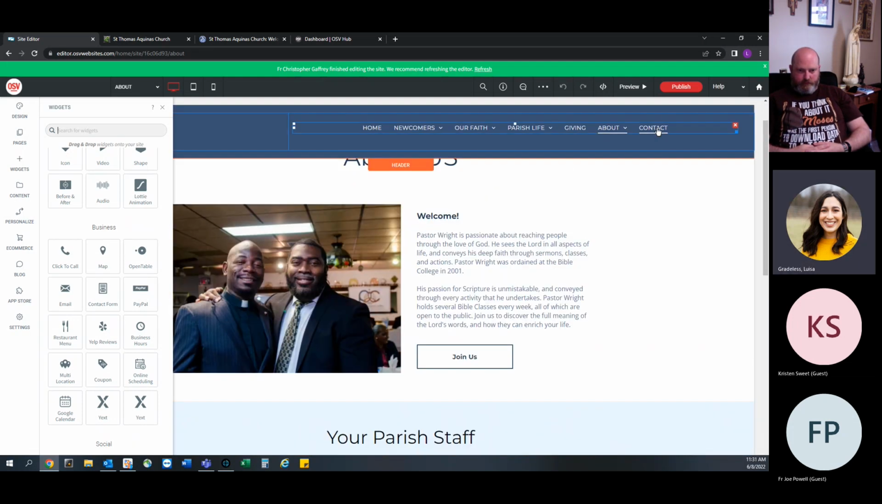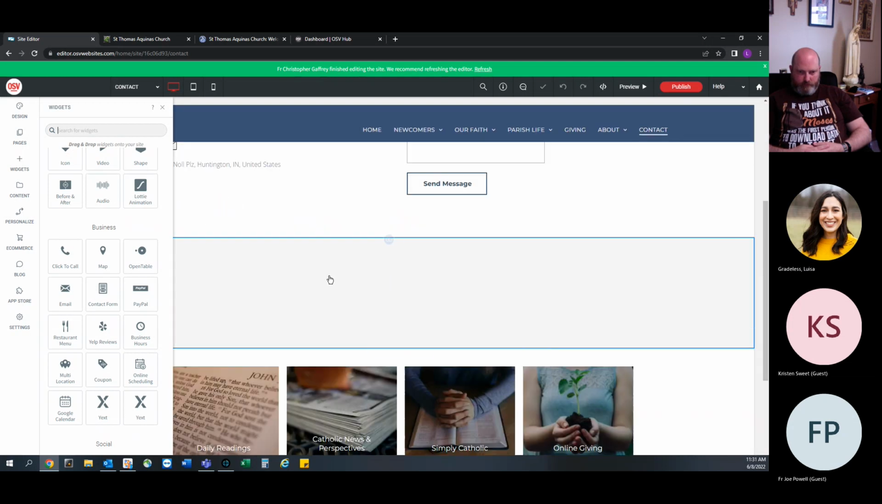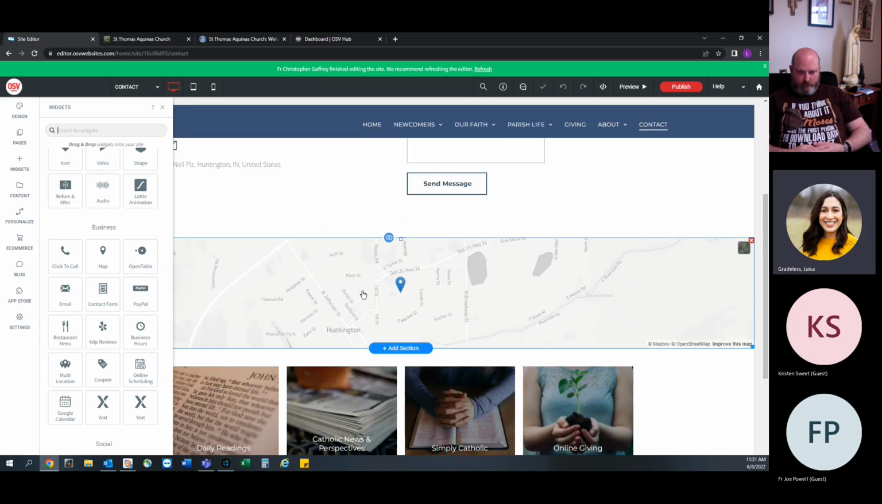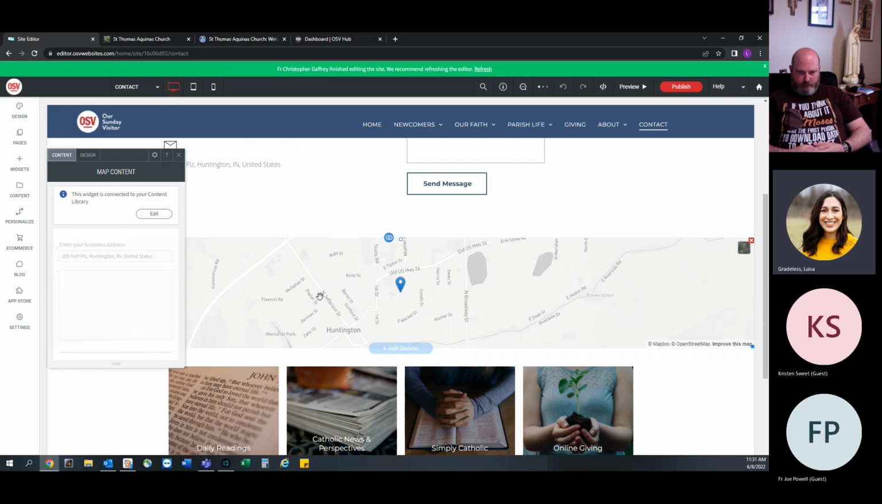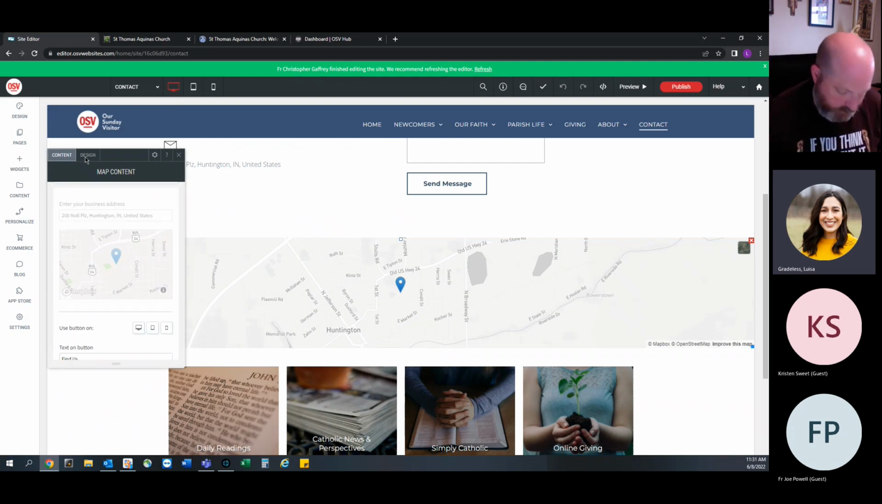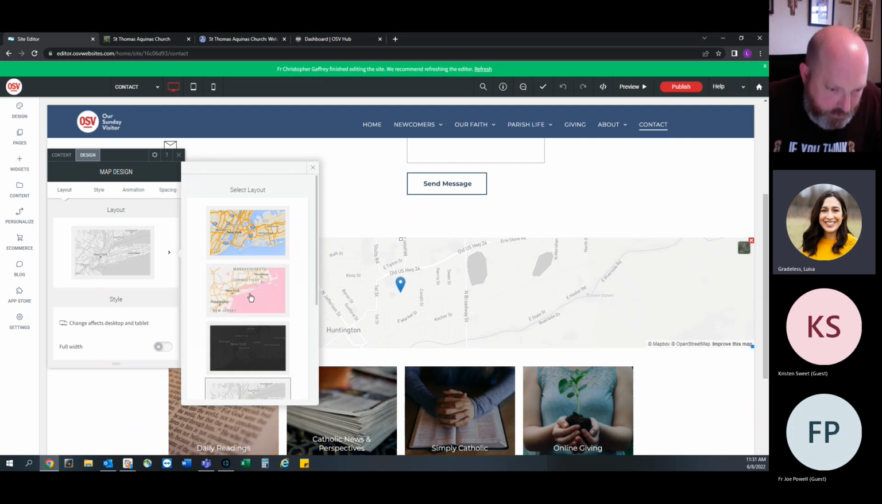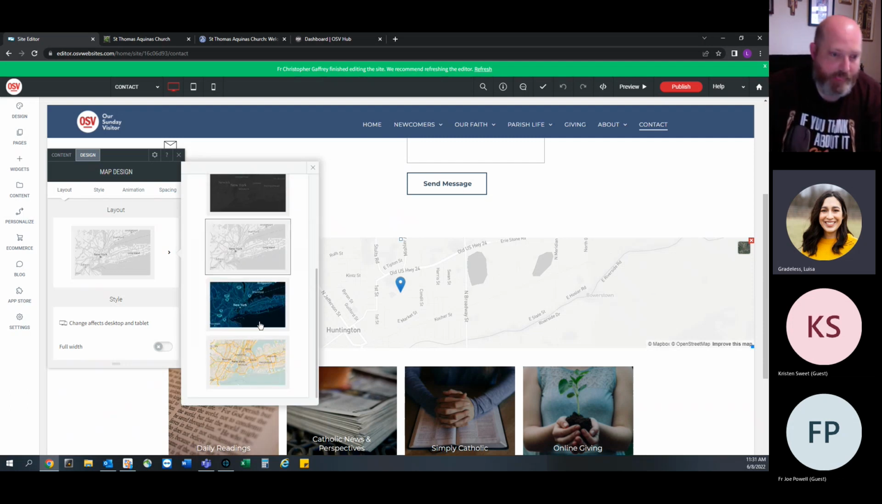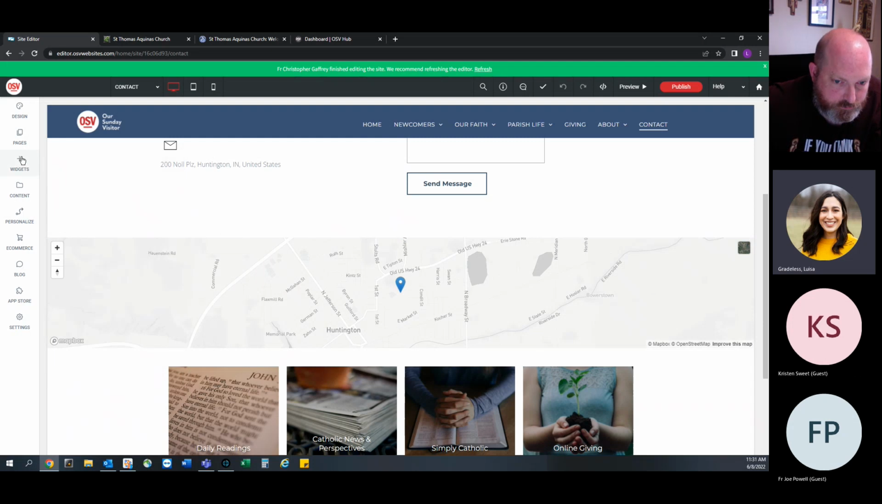Map, this should be on your about page. Maybe not this template. There we go. Map, you can choose all the different designs as in how you want it to look. So there's a pink map, black map, kind of an X-ray kind of looking one. So that is map widget.